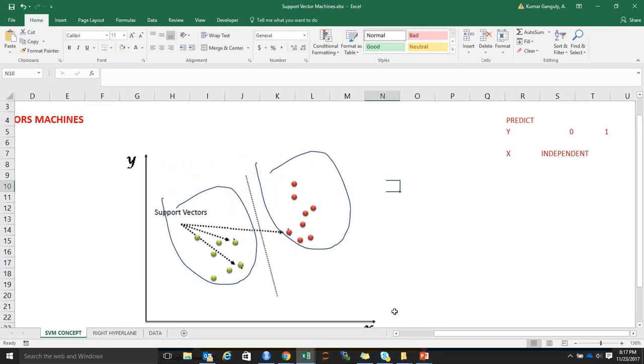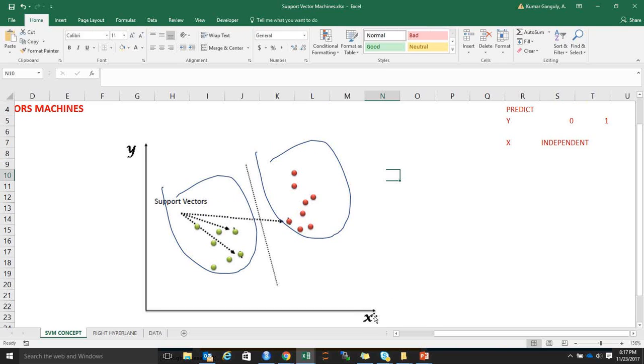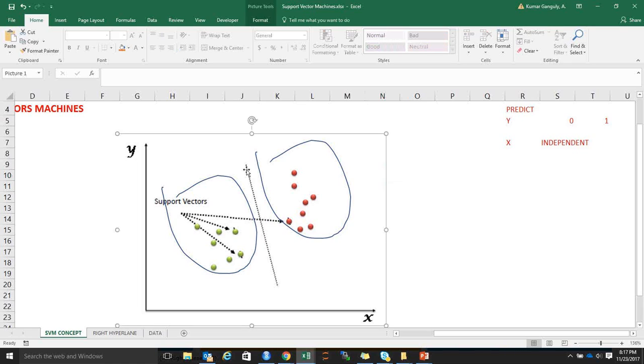So with respect to a certain independent variable, it basically tries to have this kind of a line, which basically disintegrates my green and the red dots in this case.